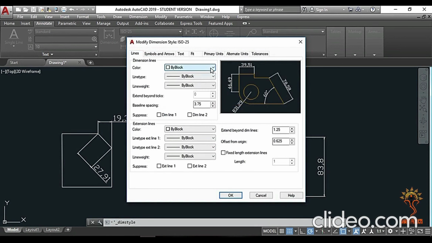Now we have different tabs like lines. From here we can change the color of the lines, the line type, again the line weight, that is the thickness, and again the baseline spacing. This is a default value. We can change to other values, like we can change here to 5. The right hand diagram shows the baseline spacing has been increased. Again, let us change it back to its default value of 3.75.